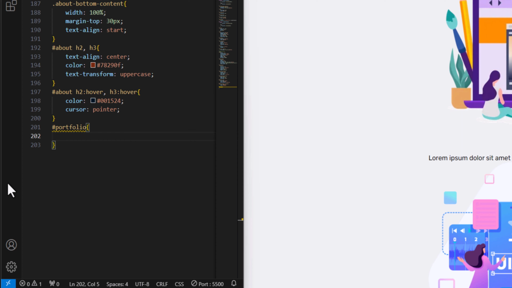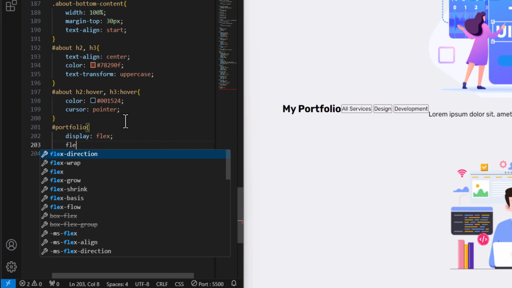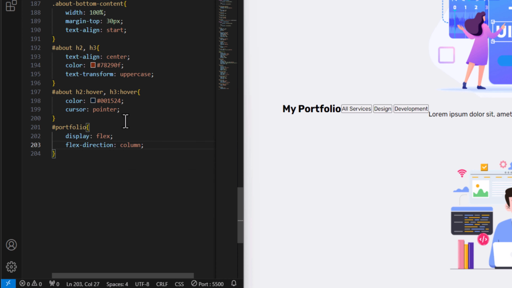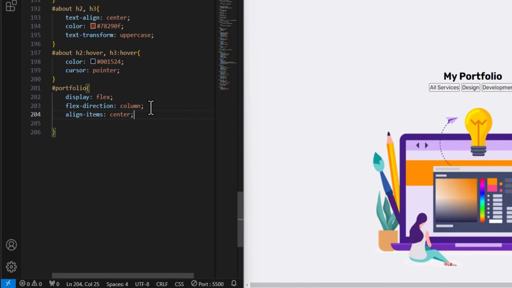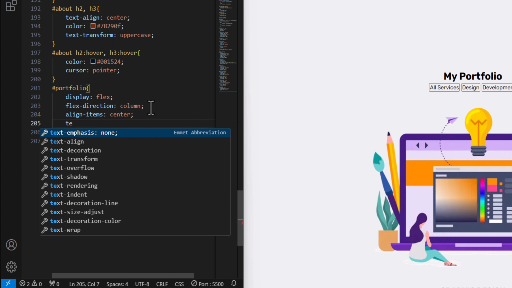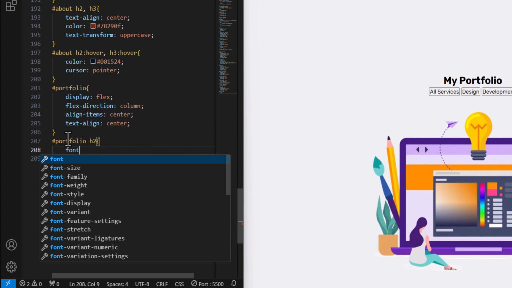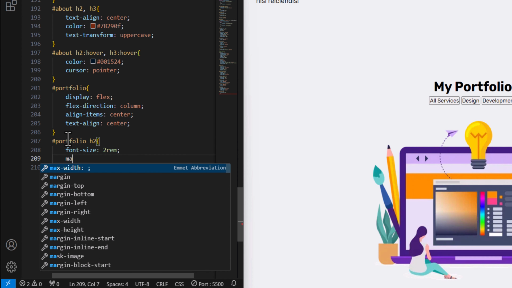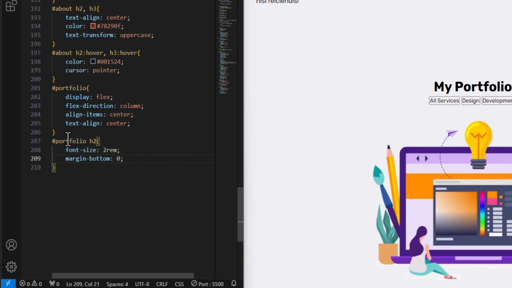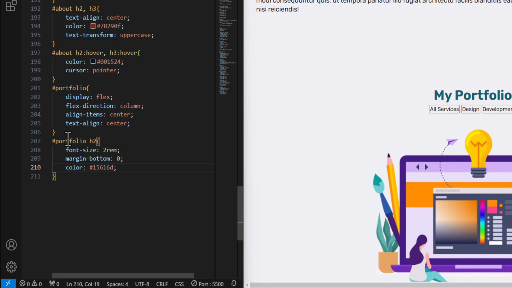Let's start by flex property, display flex, and flex direction to be column, align items center, and text align as well to be center. Portfolio header, so let's give it H2. Add font size, let's say 2 rem, and margin bottom to be 0. Add a different color to portfolio heading.